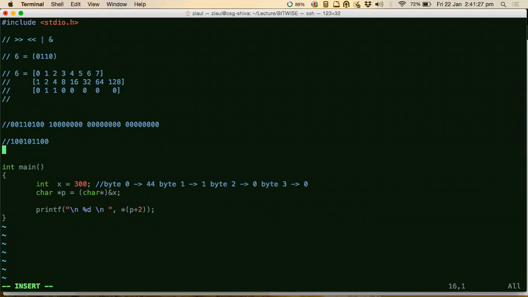Okay, good. But it directly stores byte 0 as the lowest order byte. So it goes normally. Byte 0 as the lowest order byte. Yeah, correct. Byte 0.